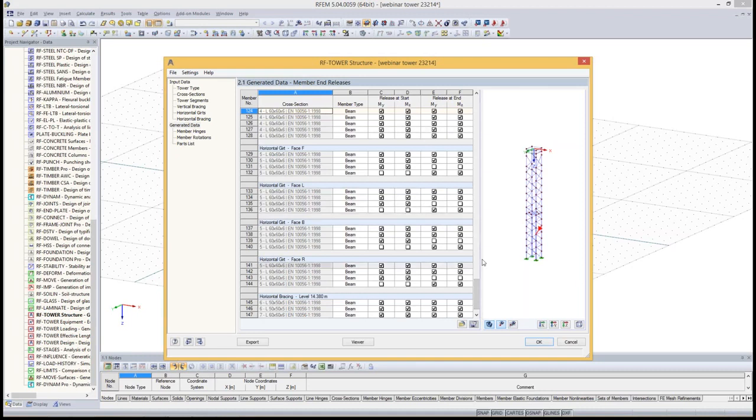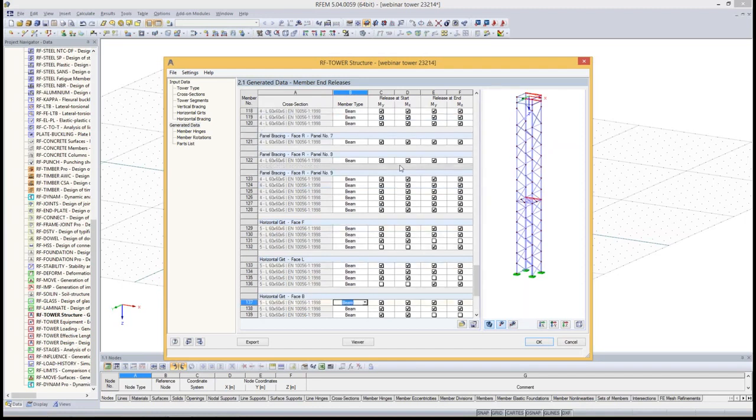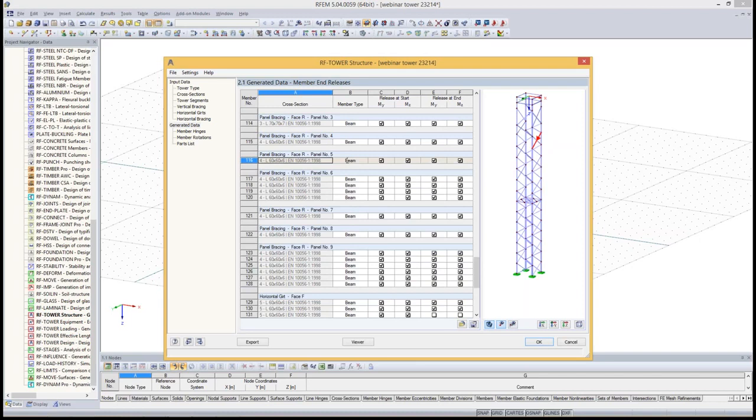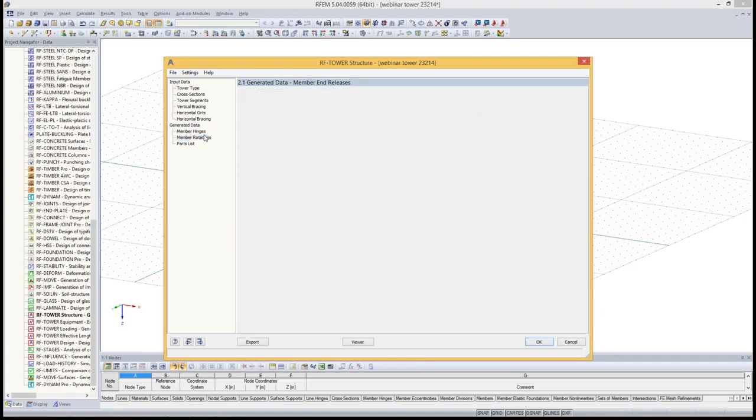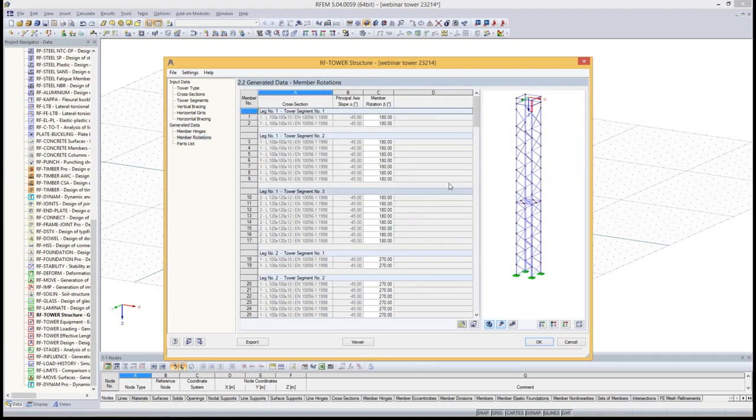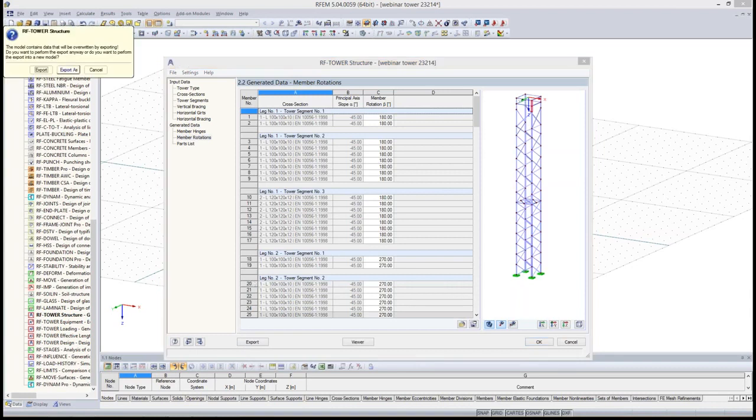So as you can see over there, there's a diagonal, for example, now this horizontal beam. We can take a look at the bracing. This bracing has member end releases at member start and member end, for example. And you can also check member rotations and so on. Okay.